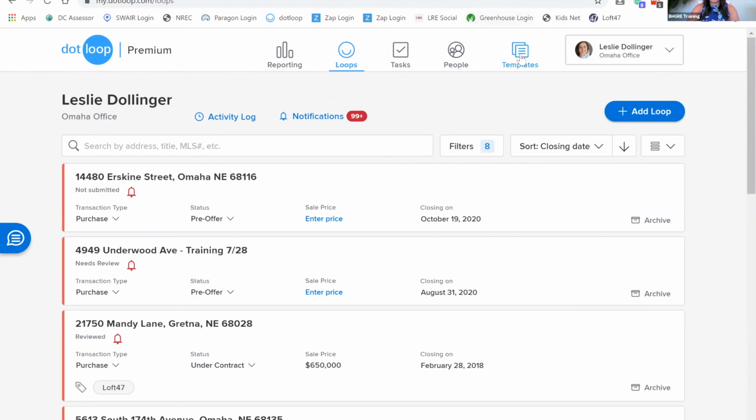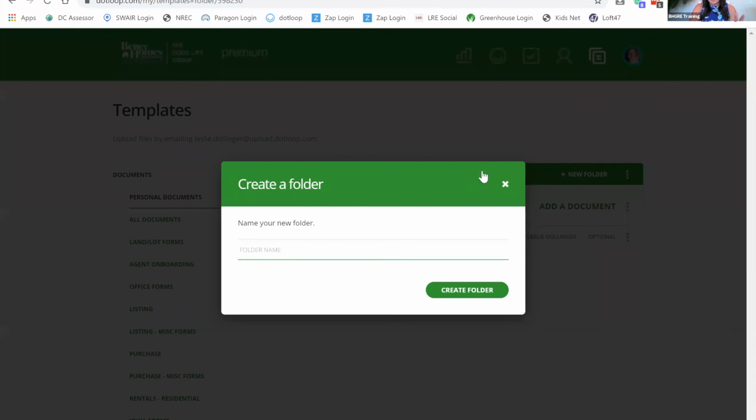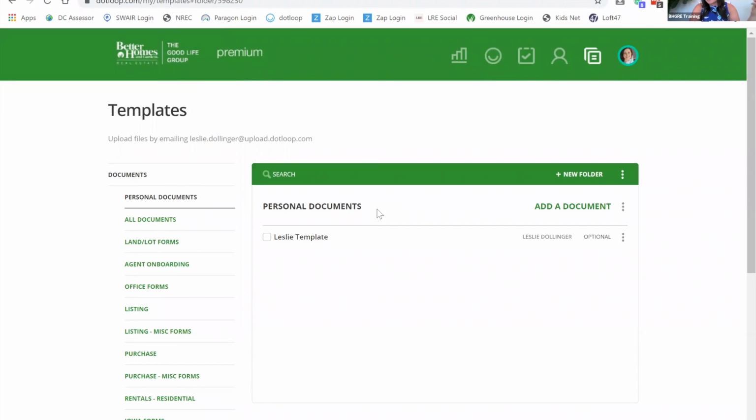So you can create your own custom templates. And you can do a couple of different things, right? So this one already right here, you should have a personal documents tab. You can always create a new folder and add anything that you want. So you could have Leslie's purchase documents or Leslie's listing documents or really anything that you like to name. And then what you do is we're going to add documents to it and create a template.